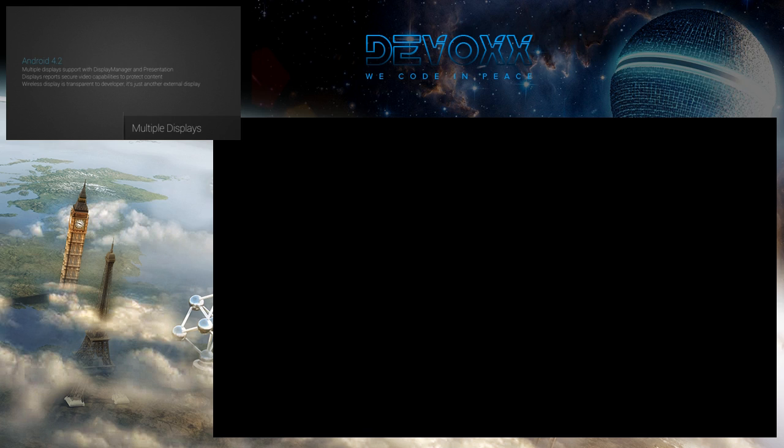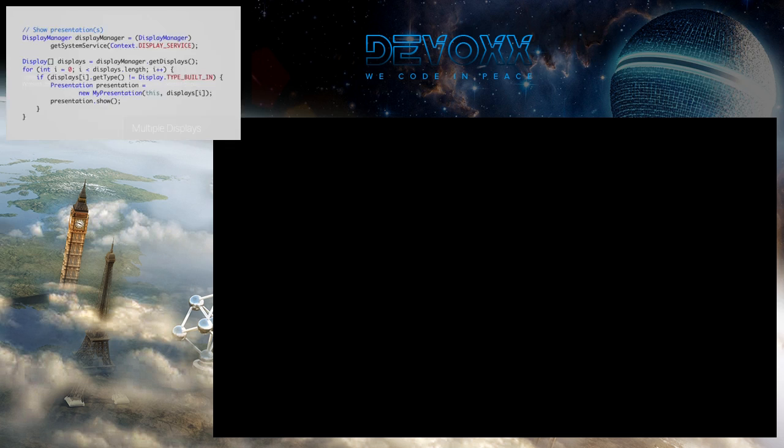It just looks like another display, just like that overlay window, just like some TV that you're connected to, you could be connected wirelessly through HDMI. And it's just another multiple display. So we have a bit of sample code showing you how to use the new API. You have a new thing called the Display Manager, and you can iterate over all the available displays. And when you ask for the type of the display, the one that's on the device is the built-in display.